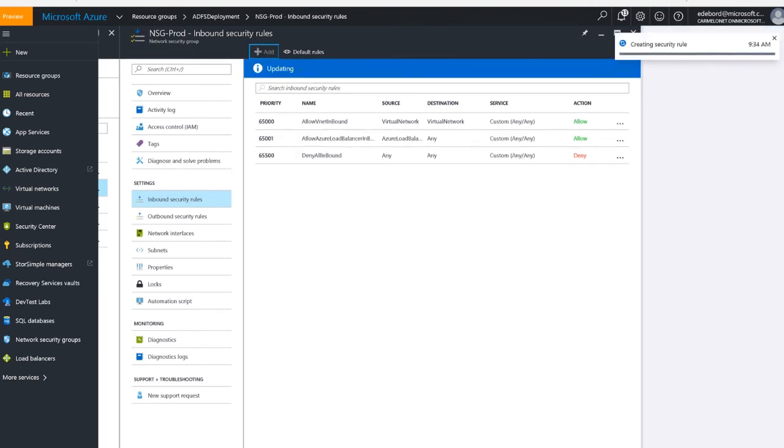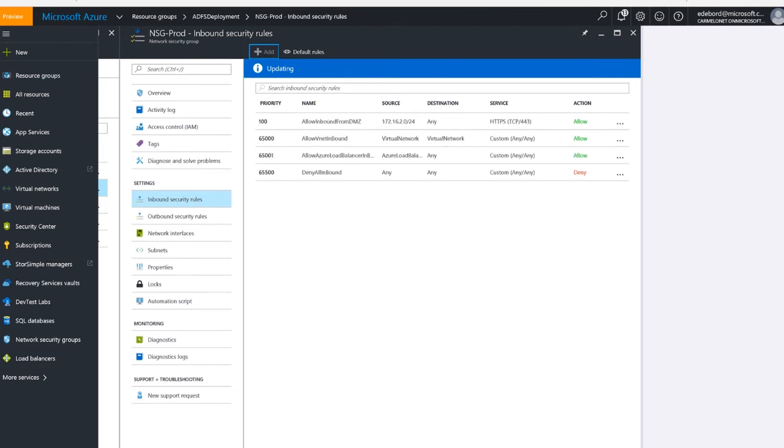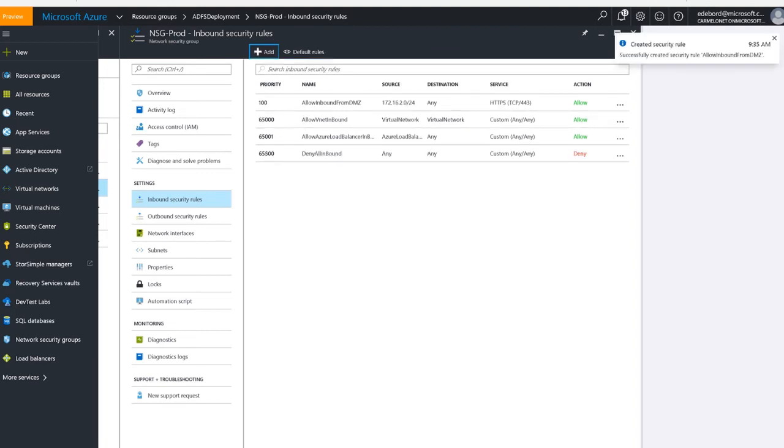Okay, so in other words, if traffic comes in from the 172.16.2.0/24 or our DMZ subnet to anything in the destination network, then using service HTTPS, then we're going to allow. And if that happens, then the rest of the rules are skipped because we found a rule that matched.